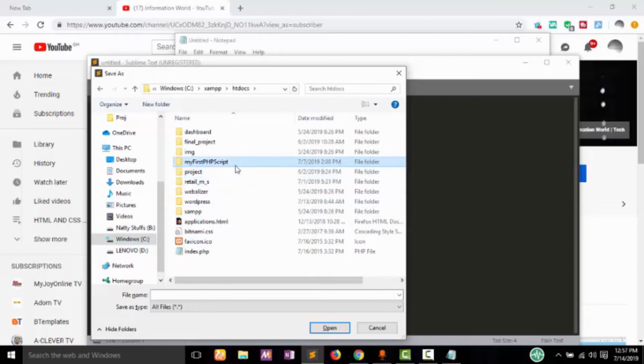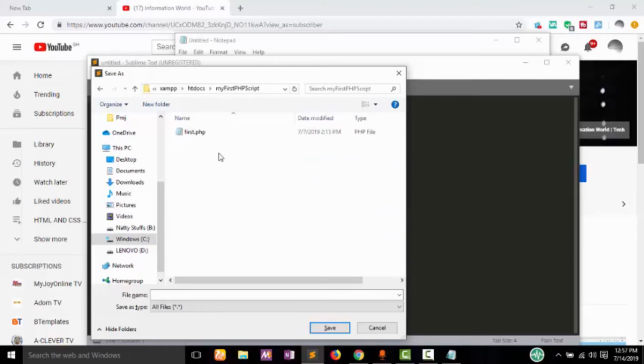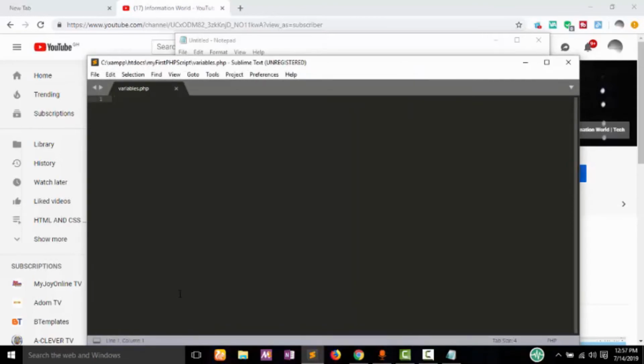So let's get to my first PHP script and then store this one as maybe index variables.php. We want to test some variables here. And we said you have to open your PHP tag, right? And have your closing PHP tag, or else it will never work for you.